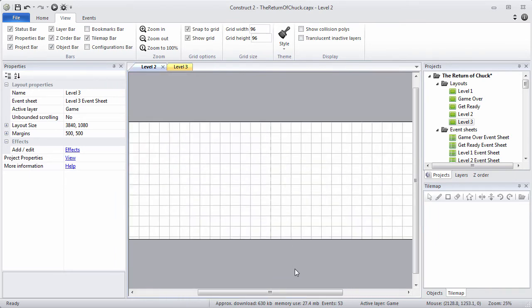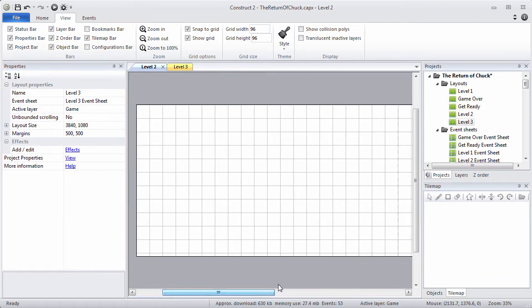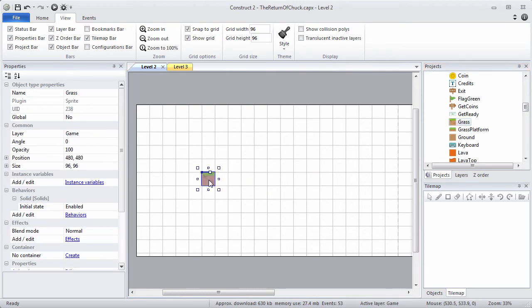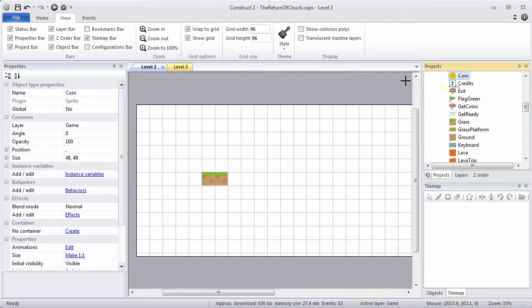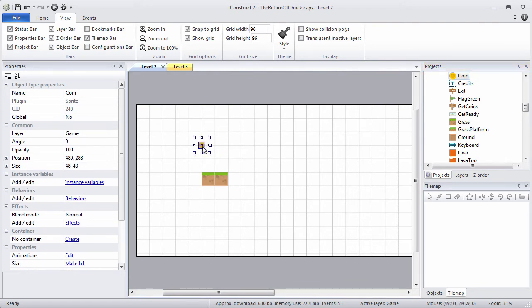Okay, let's work on level 2. What I'm going to do is I need to test out that everything's working. I'm going to put 2 grass blocks onto the layout. This is going to signify to me that it's level 2. I'm going to grab a coin. This will allow me to test my end of level logic.